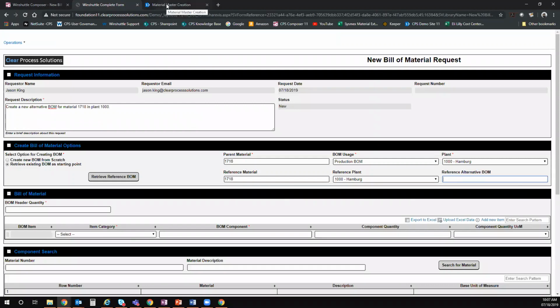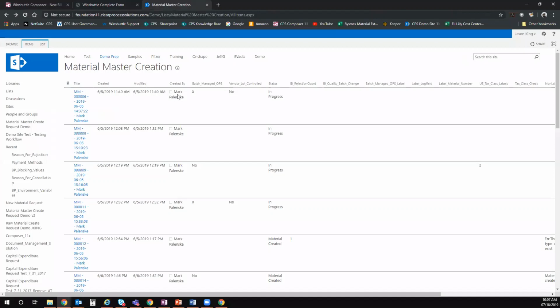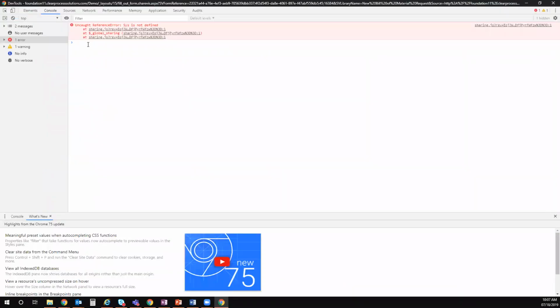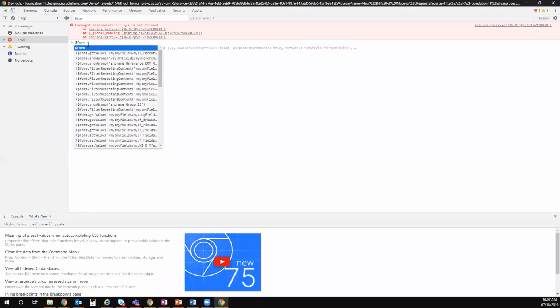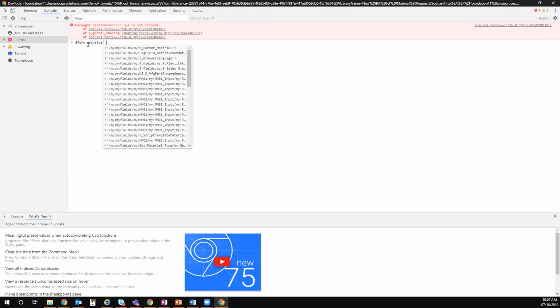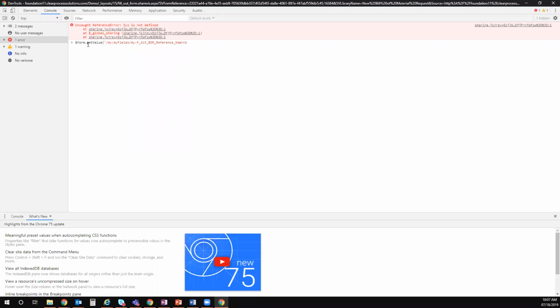But if I couldn't see that, or if I wanted to figure out what that was, what I can do is come into the console and just use this simple command. It's $form.getValue, open parentheses, apostrophe, paste in the xPath, apostrophe or single quote, close parentheses, and then I just hit enter. And then it's going to provide for me what the value is. Right now it's blank, but again, we can use this for any field within our Composer solution.